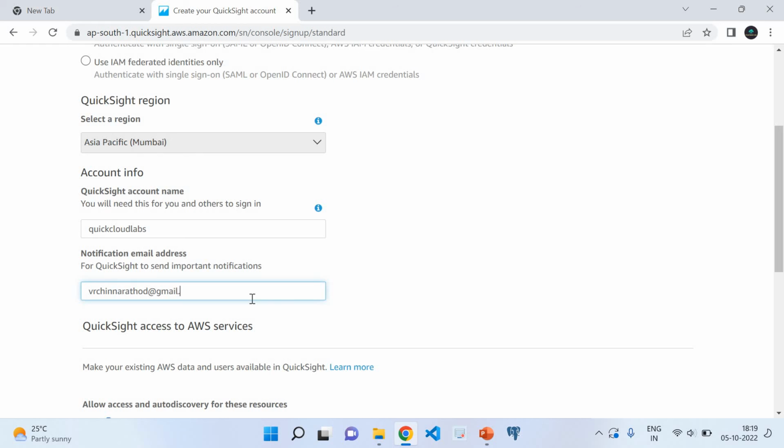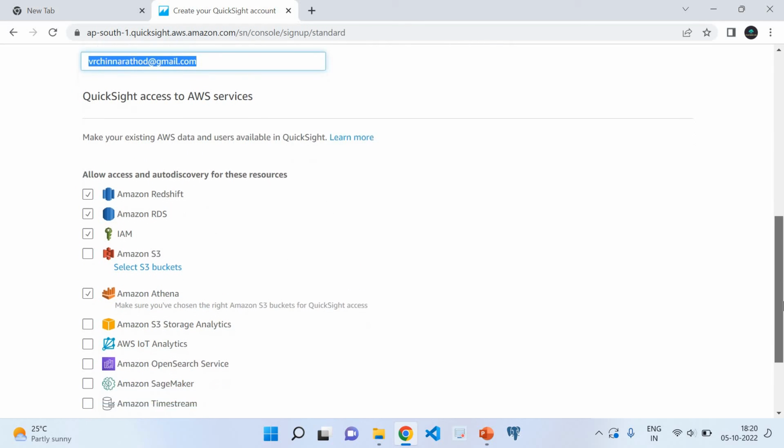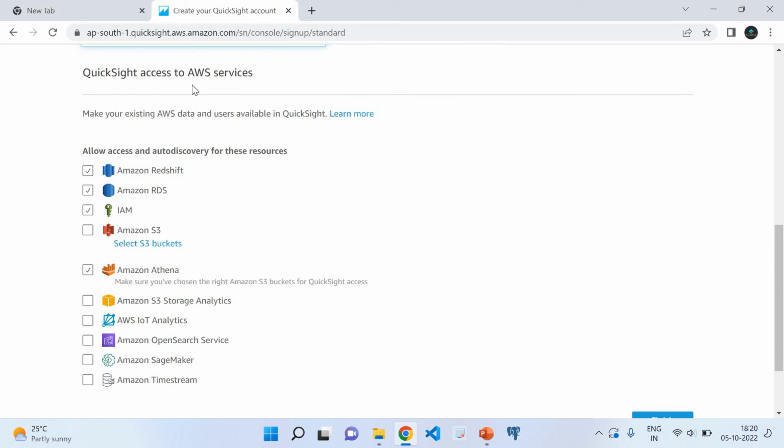So I'm just inputting my Gmail address here, right? Then down the line, you have the QuickSight access to the AWS service. In the sense, right now when you are activating the account, you need to choose which services you will allow it to auto discover for the resources. Okay, so make your existing account data user available in this site. So if you go here, allow access and auto discovery for these services.